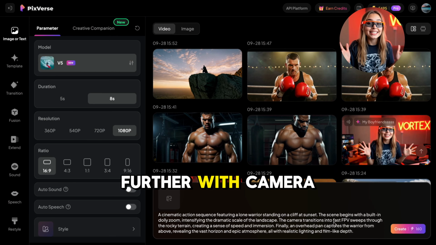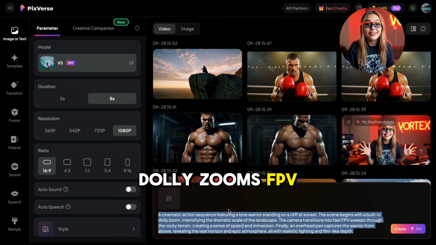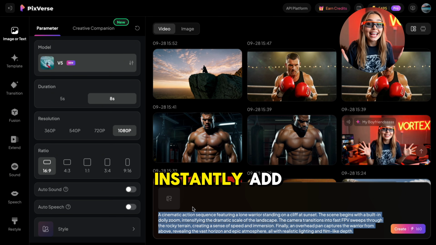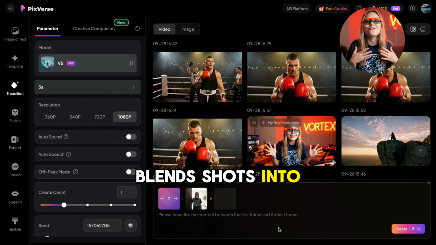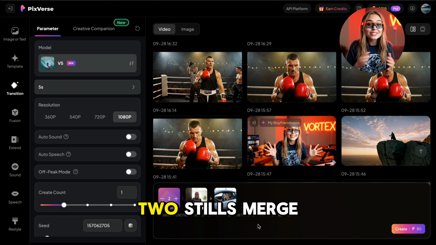Cinematic power goes further with camera tools. Built-in dolly zooms, FPV sweeps, overhead pans, they instantly add the kind of polish that normally requires expensive gear and a film crew. The movements feel like a professional operator was behind the lens, even though it's all generated from prompts. Transitions then tie the story together. Instead of hard cuts, PixVerse blends shots into fluid, continuous sequences. 2 stills merge into a flowing cinematic scene. This keeps viewers locked in, builds momentum, and is one of the main reasons creators have gained millions of new followers using PixVerse content.